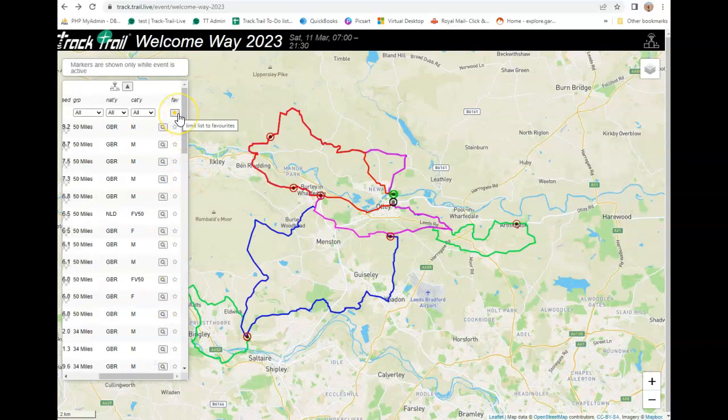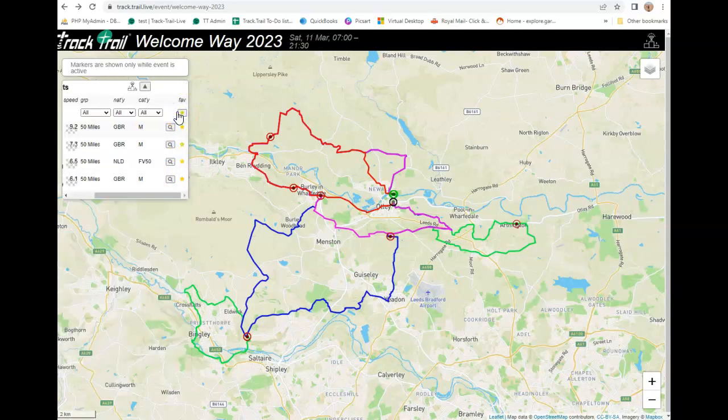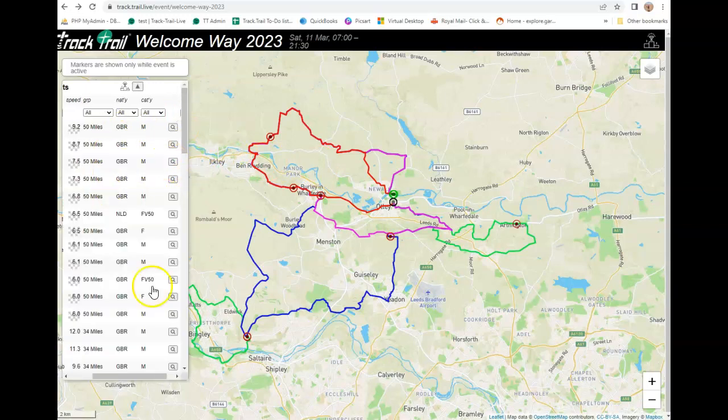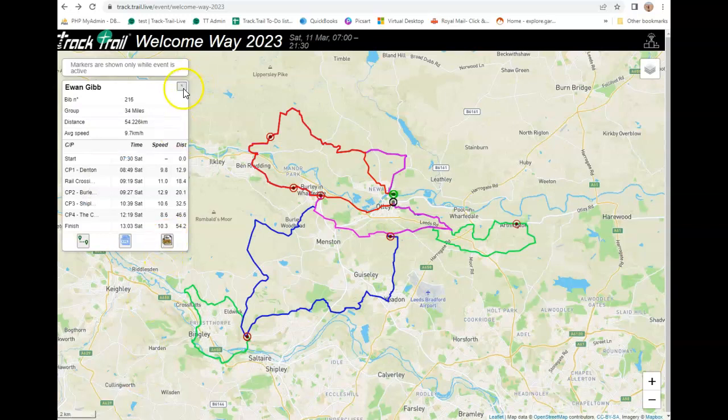But what you will definitely see is this new column here called favorites. If you've got a large quantity of trackers out and you don't want to see them all on the screen at once, you can just go down, select the ones that you do want to see, and when you click that, you would only see these and you would only see the same ones on the map. Now at the moment this event isn't live, so you can't see any of the flags, but usually you would perhaps just see the 4 that you're interested in. To undo that, you can just simply click and that will return it back to the way it was before.